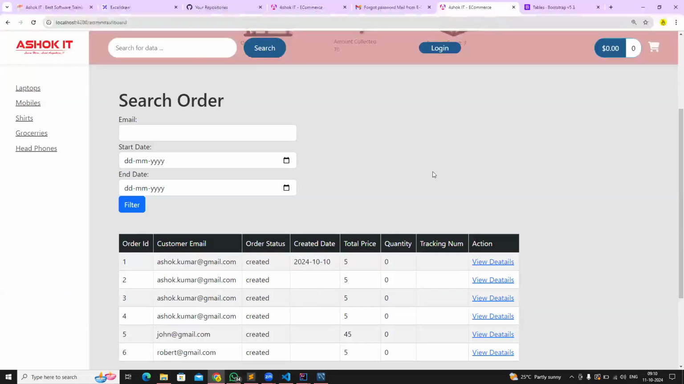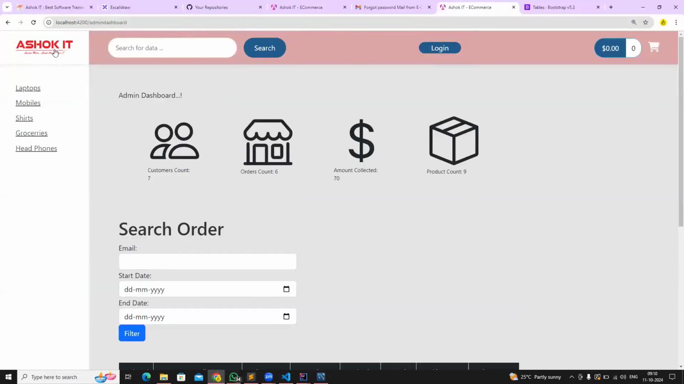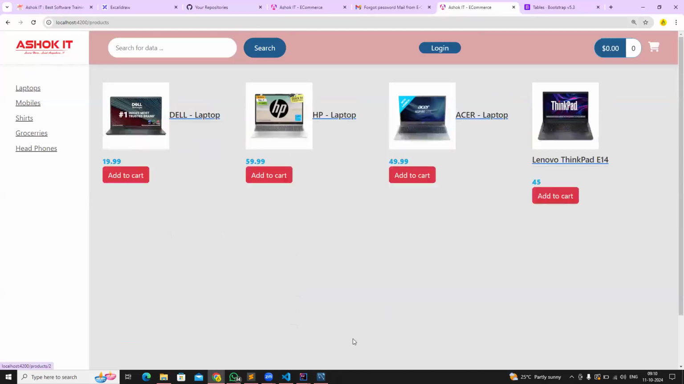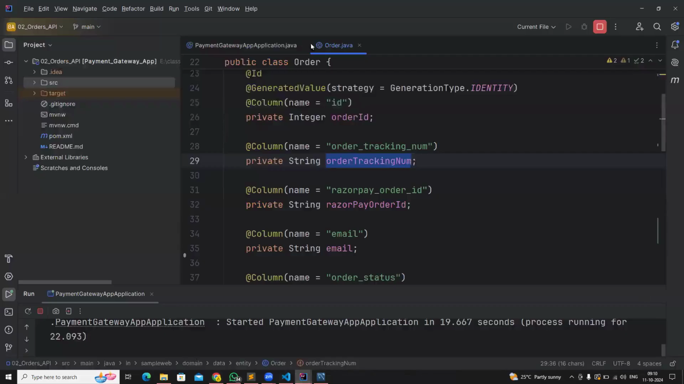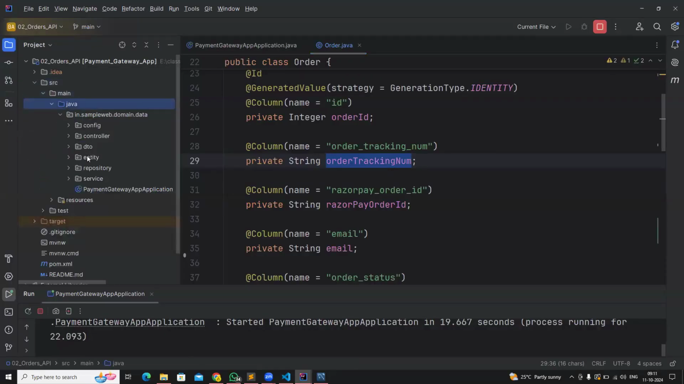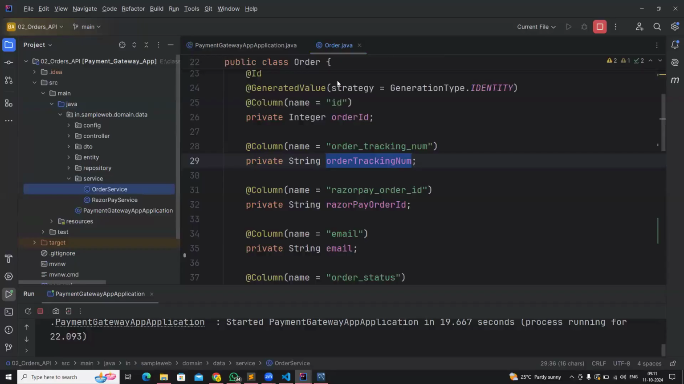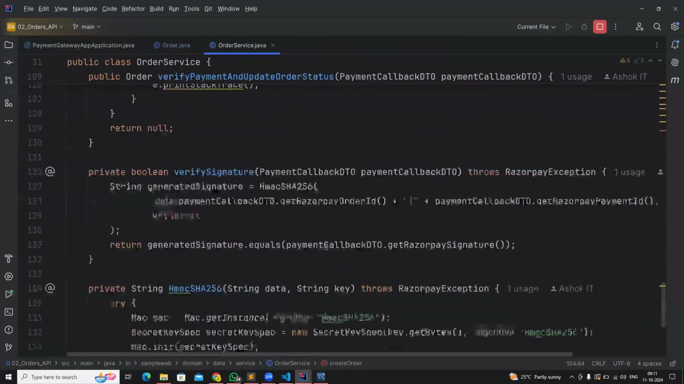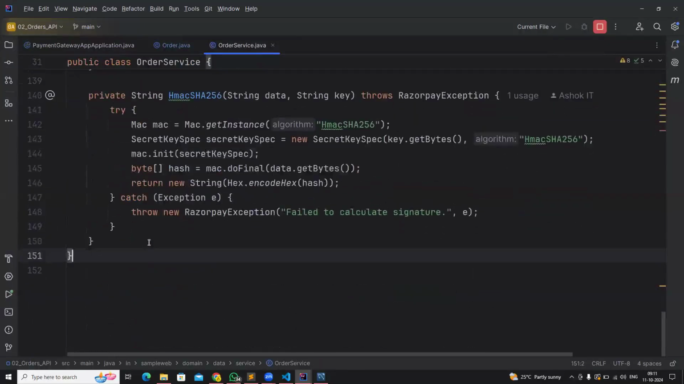Okay, anything else that we observed today, guys? The customer ID and order tracking number. The order tracking number is not getting populated, so Sahil has given one method for me. Let me add that method in the order API. Go to src main Java service, order service. Okay, there is one private method.